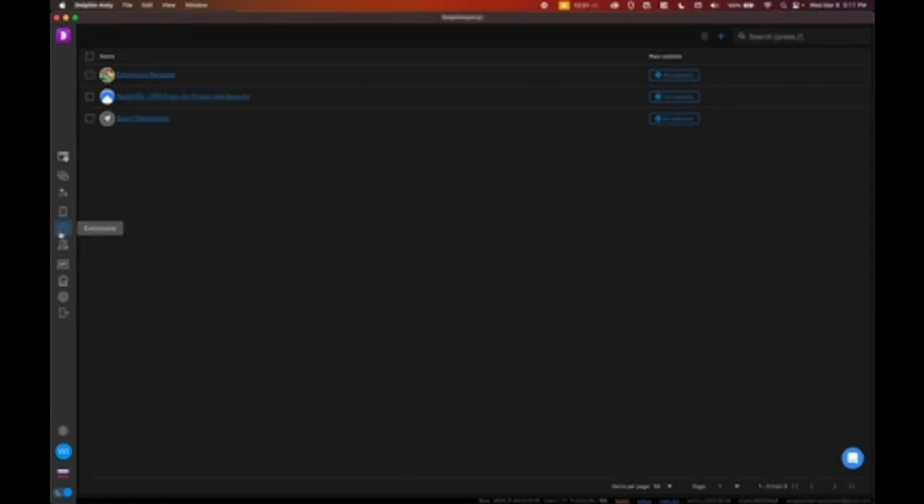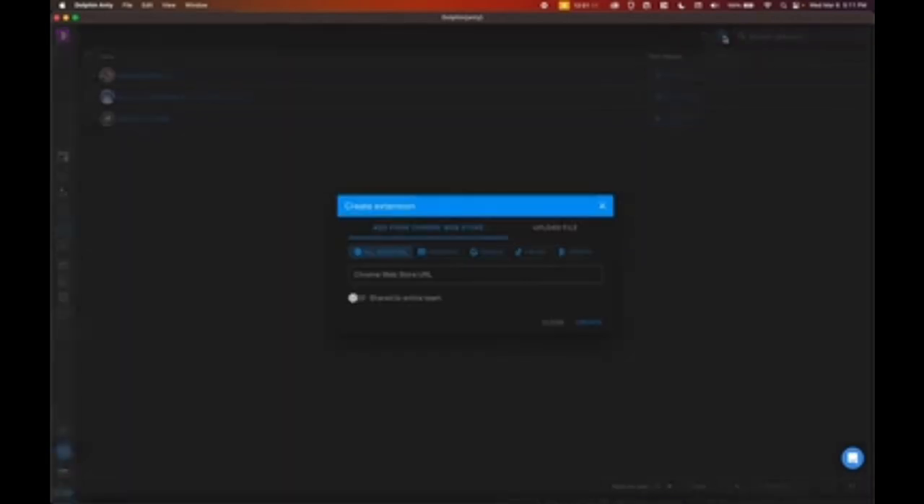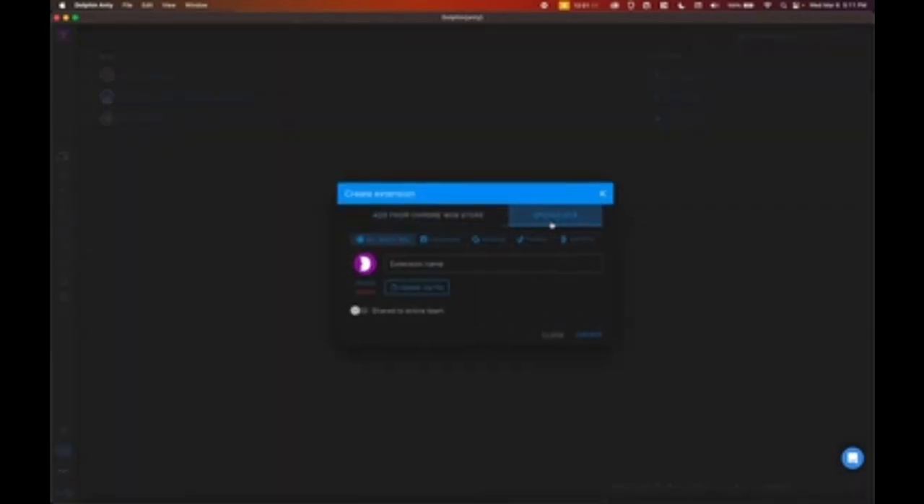tab wherever it is. In Dolphin it's right here. If you're using AdsPower or whatever it is, just find the extensions tab. Click on the plus, click on upload file, and upload the zip file of the bot. Go ahead and put in any name that you want to identify the bot, and then click create. Now every time you start up a browser profile, the bot will be automatically installed.